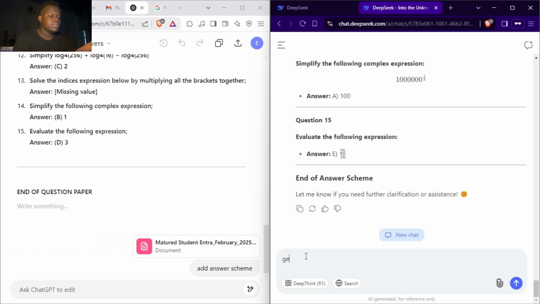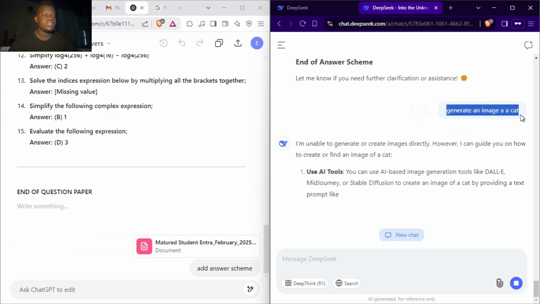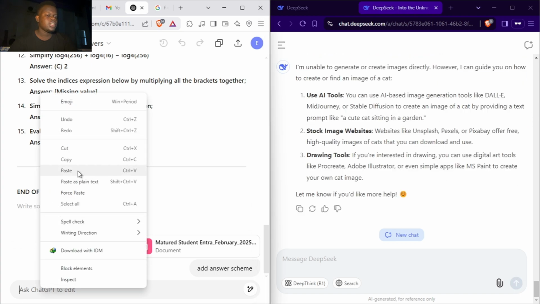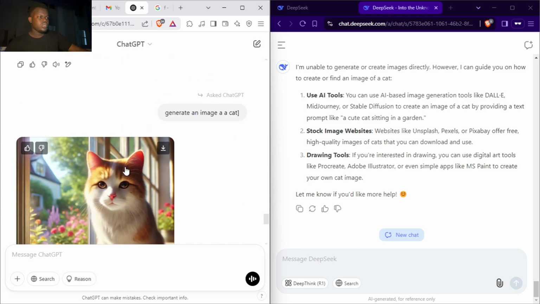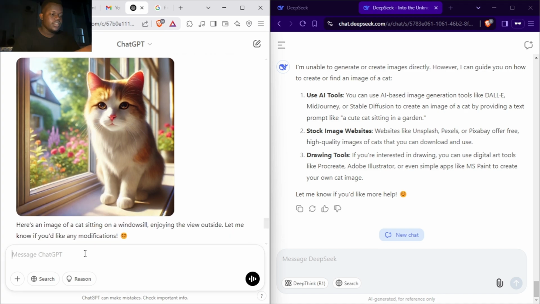I proceeded to ask DeepSeek if it can generate images, but it told me it can't generate images at the current time. But ChatGPT, as we all know, can generate images. So this is a very big drawback of using DeepSeek. It can't generate images just yet.